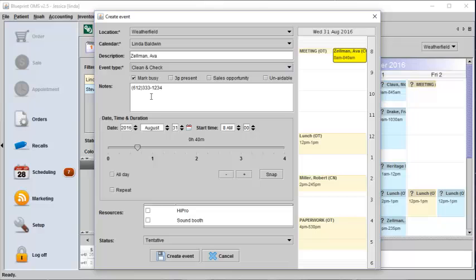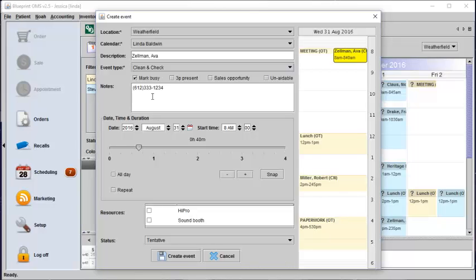If you check the first box, this means the appointment will show up in a solid color. This will let us know that we should not double book during this type of appointment. If the box is not checked, it will show up white with a color outline.